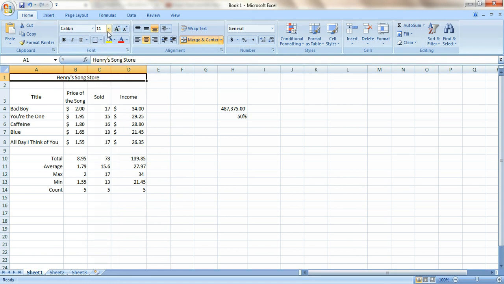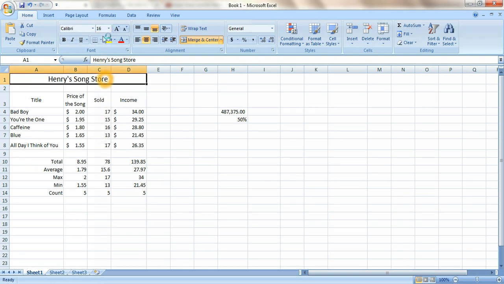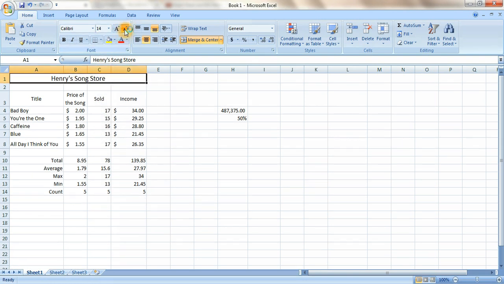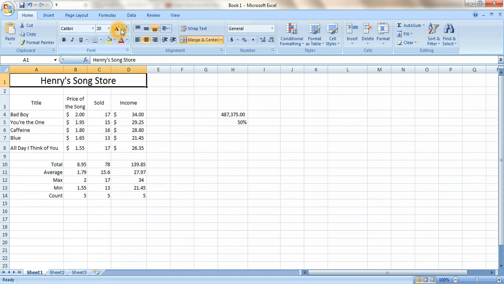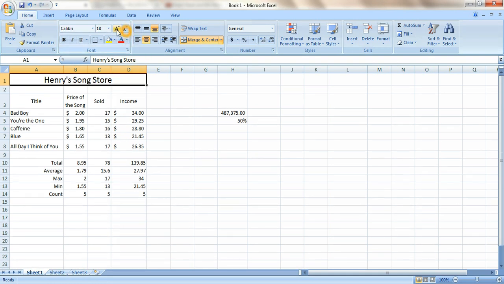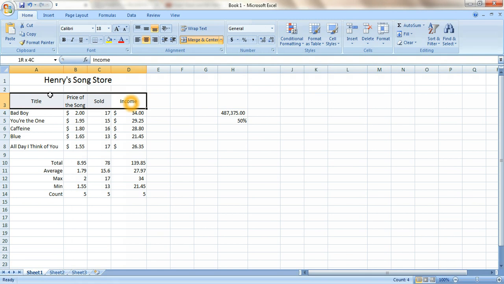Let's move on to the font. Yeah, you can make this bigger using that, or you use these right here. You can just make it bigger, smaller, incrementally, so you don't have to choose a specific number. I'll make it 18. Of course, this is the font. This makes whatever is in the cell bold, italicized, and underlined. Let's make this bold.